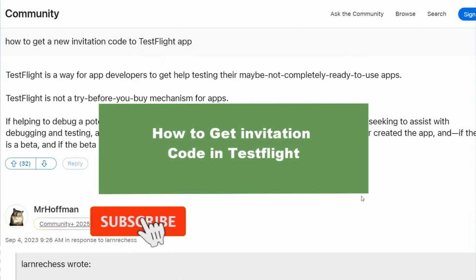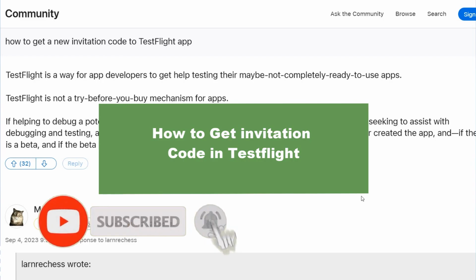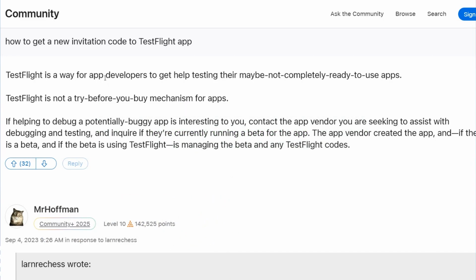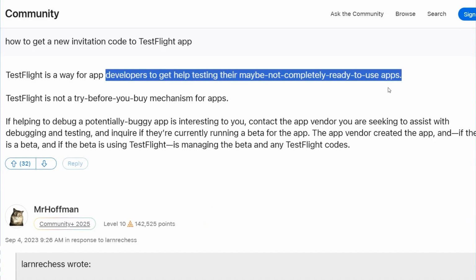This time we check how to get an invitation code in TestFlight. So let's start. TestFlight is a way for app developers to get help testing their maybe not completely ready to use apps. TestFlight is not a right-before-you-buy mechanism for apps.